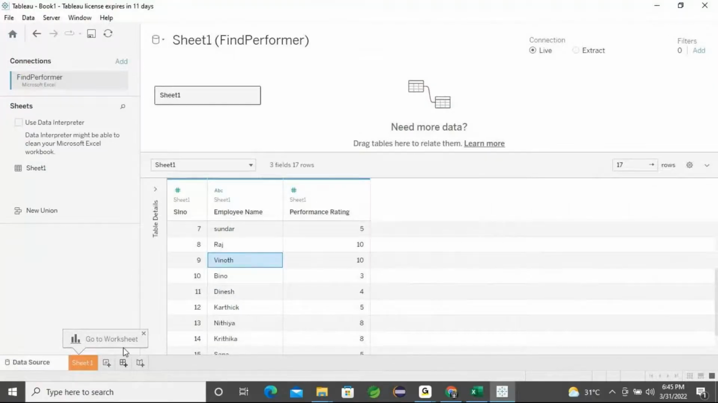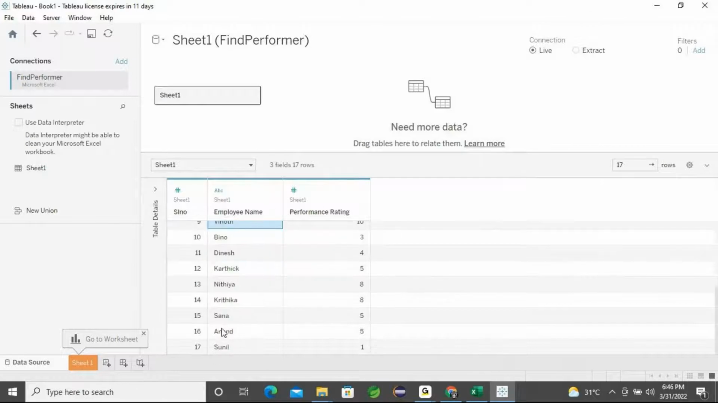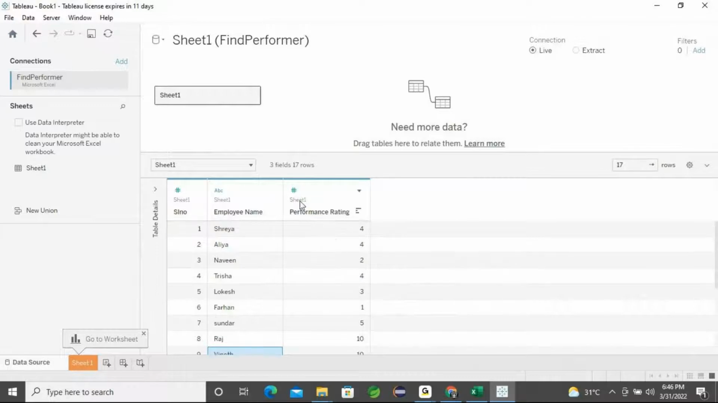And then, once we have seen that preview, the total which I have is three fields and 17 rows. Three fields means these are the three fields. Serial number is a number, employee name will be indicated in the dimensions, and the performance will come under numbers. Okay, right?